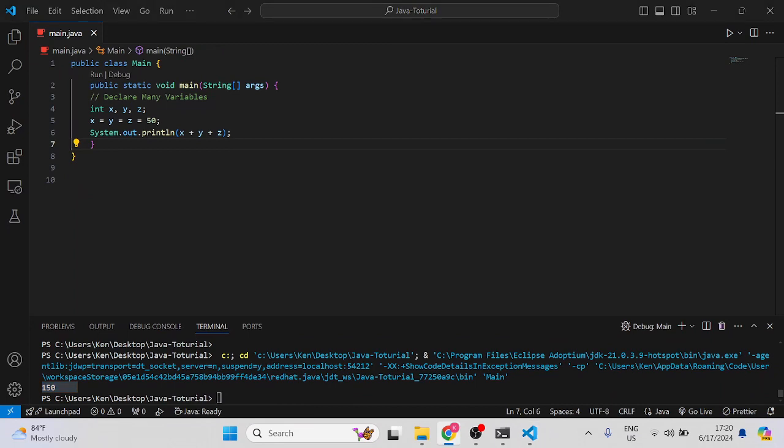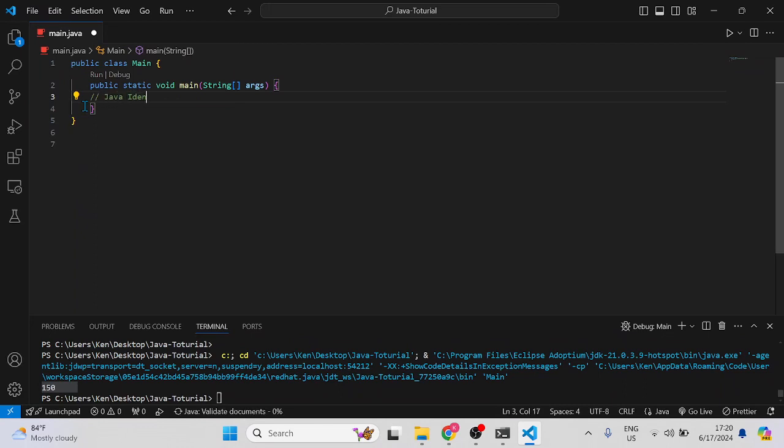So the next one is Java identifiers. Let's type this one out. Java identifiers. So what is Java identifiers? All Java variables must be identified with unique names. These unique names are called identifiers. Identifiers can be shorthand names like x and y, and more descriptive names: age, sum, total, volume.